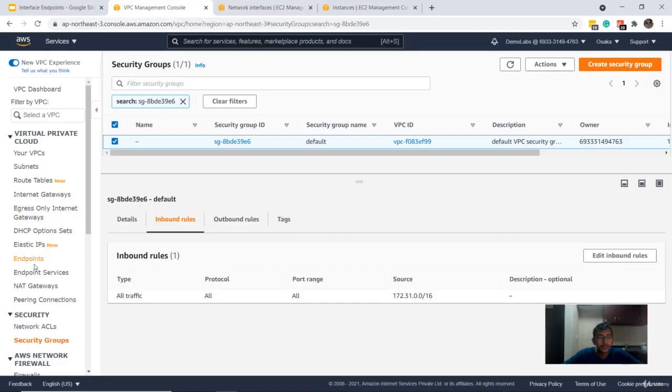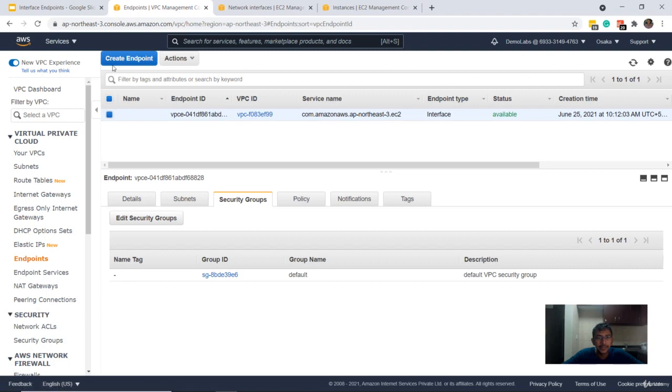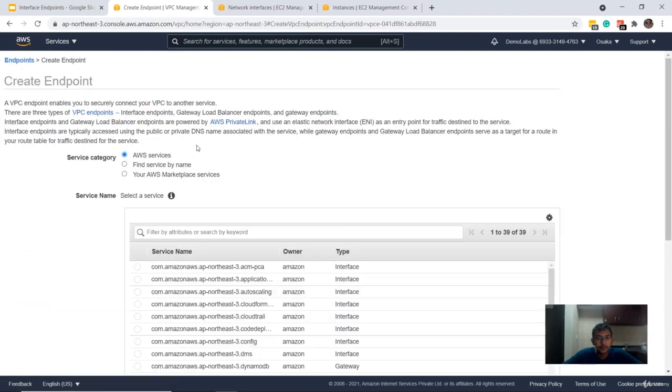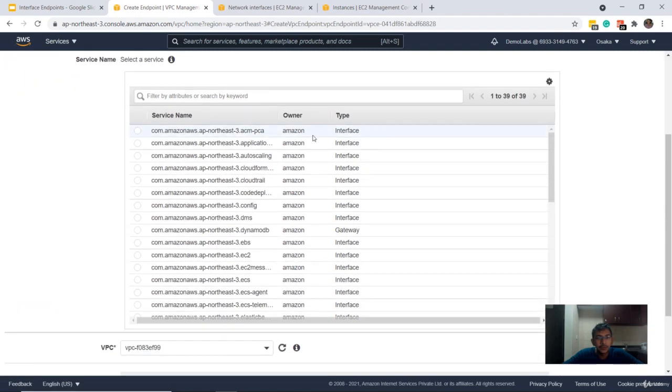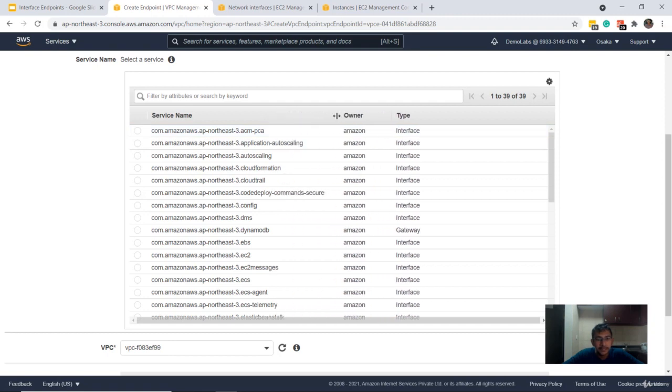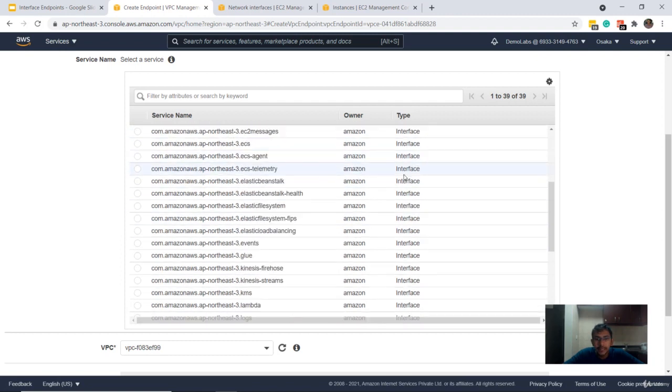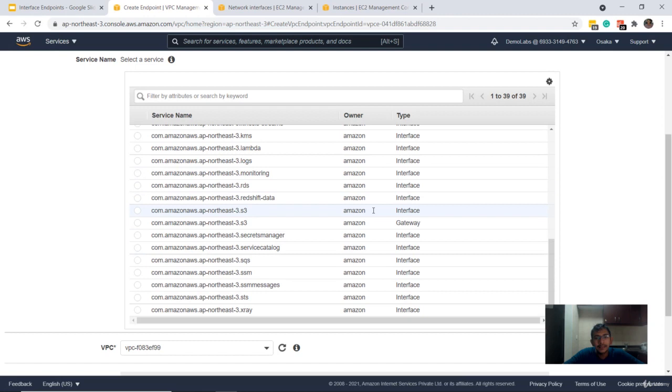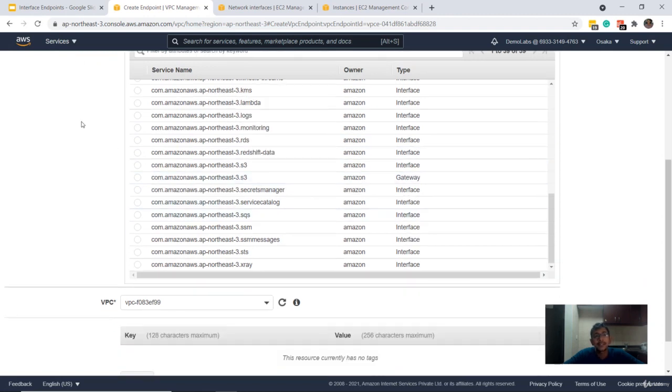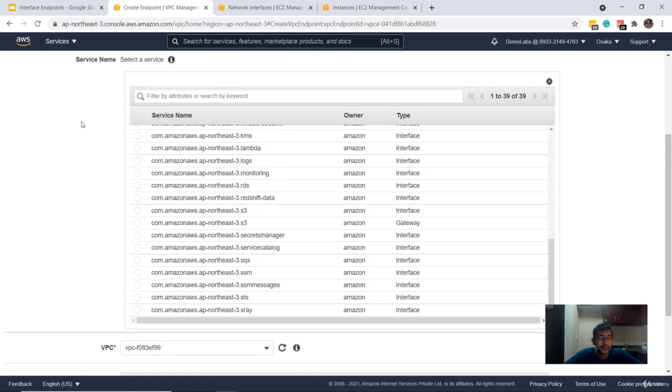So let's go back to the endpoints over here. Let's create an endpoint. And within here, you will see that for a lot of services, in fact, let me maximize this. So for a lot of services, you have Auto Scaling, you have CloudFormation, CloudTrail, AWS Config, DynamoDB, EBS, EC2, and so many others. You see the type is interface endpoint. And this is one of the great benefits that the interface endpoint provides.